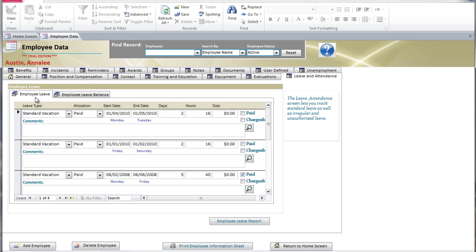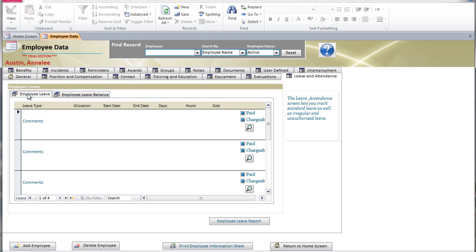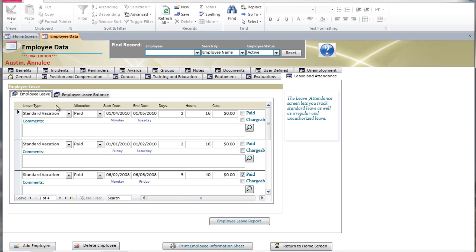Leave and attendance allows me to track any leave instances, start dates, end dates, how many days were involved, hours involved, cost. It'll try to calculate the cost based on the employee's compensation information set up in the other tab. Employee leave balances can be tracked here. And if needed, depending on your organization's leave policies, this can be customized to work with the rules employed by your organization for leave accruals.